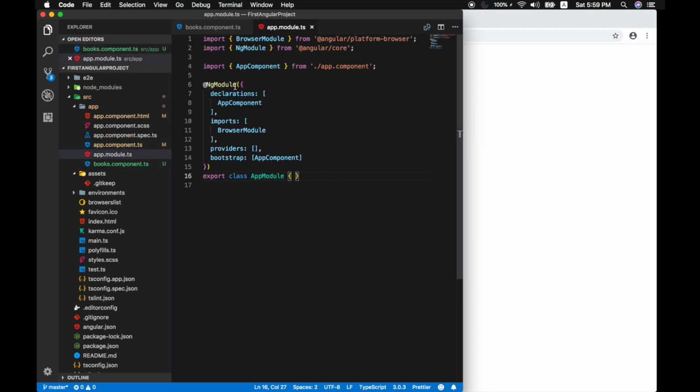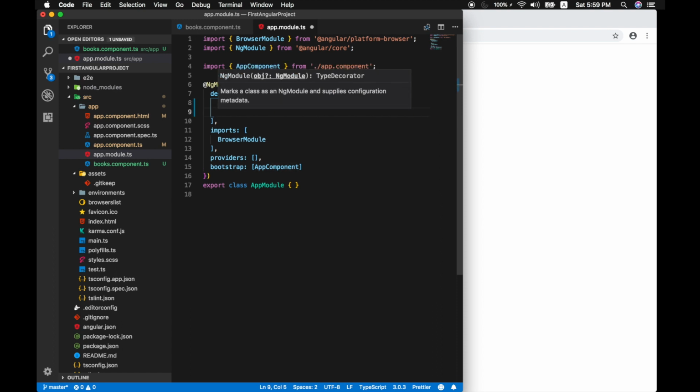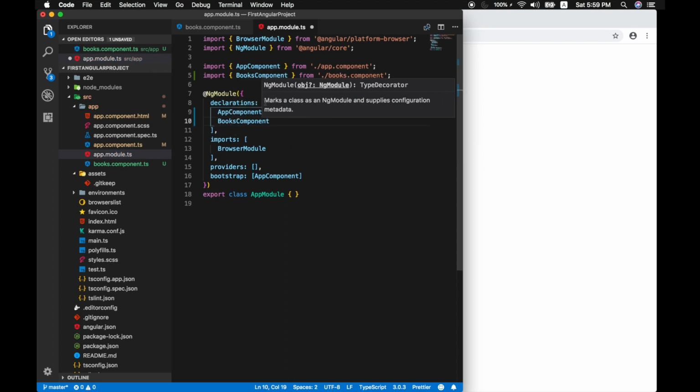In the app module, the first thing you will notice is the NgModule decorator, which takes an object and a few properties. For components, you can declare them here, and for imports, providers, and bootstrap, we won't be focusing on these more. Only when we work with services or directives will we look at them. For now, to add our BooksComponent, we simply type it in, and the beauty of Visual Studio Code is that it will automatically import your BooksComponent in your app.module.ts.